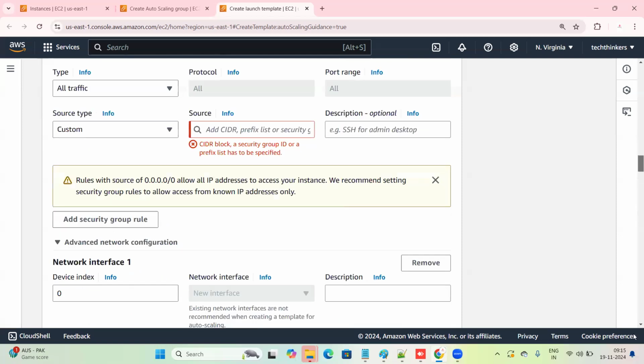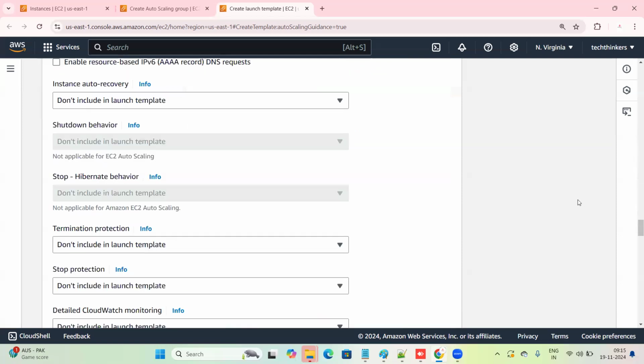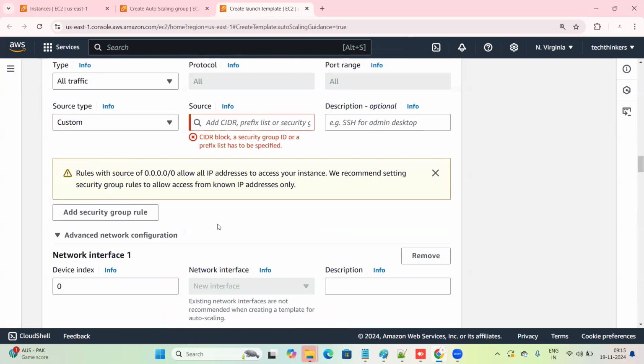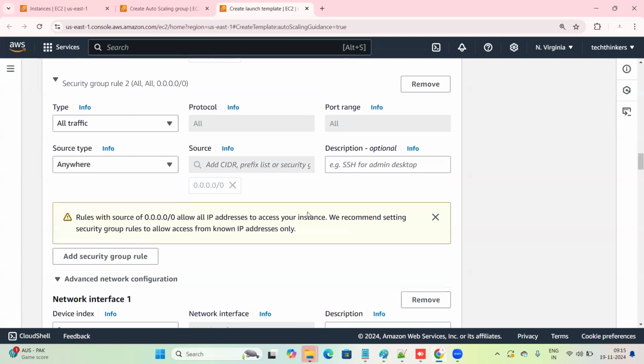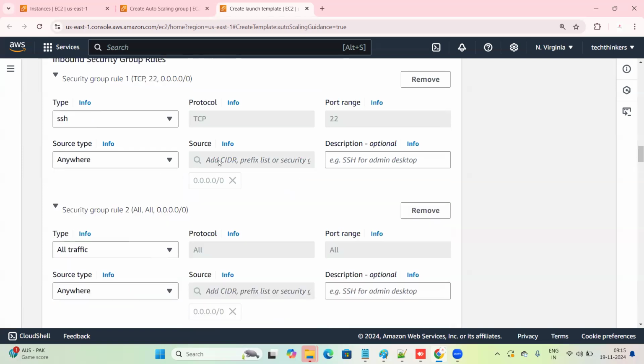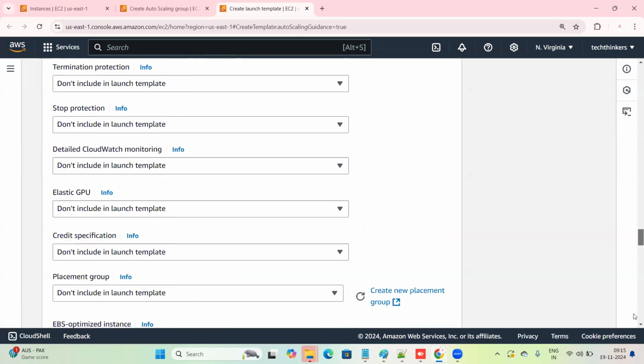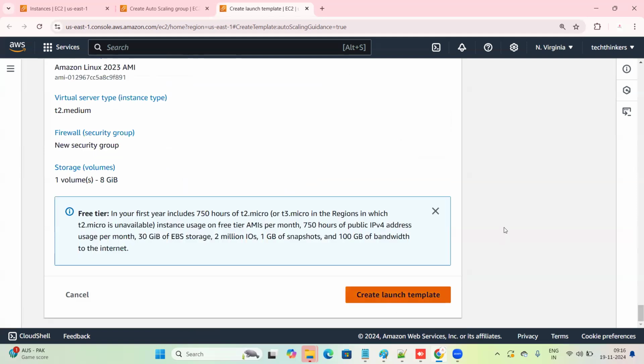It's asking just for the description. I'm just providing the description, and I'm going to create a launch template. So, anywhere IPv4, all traffic anywhere IPv4. Okay. I'm just launching a template.